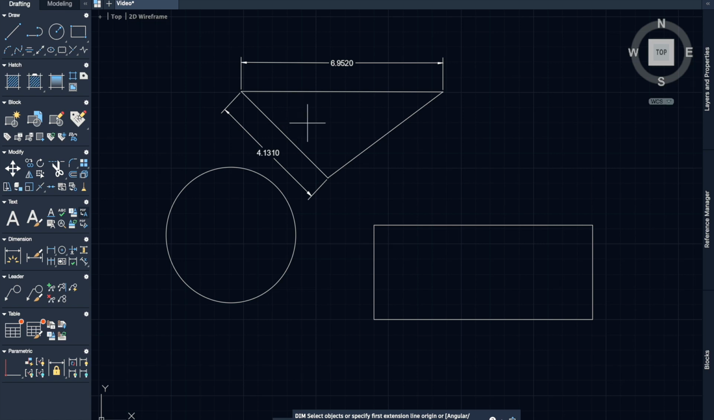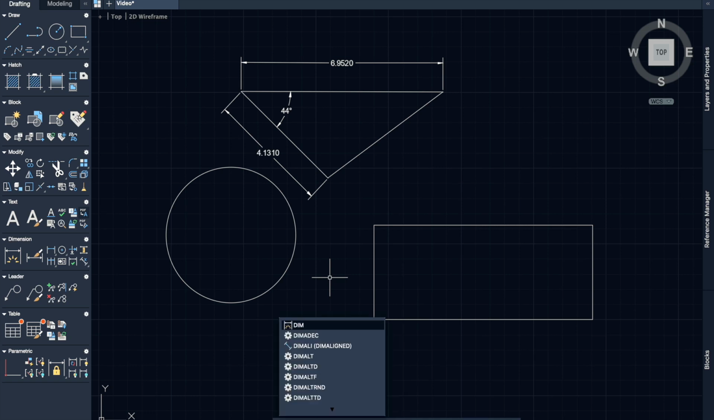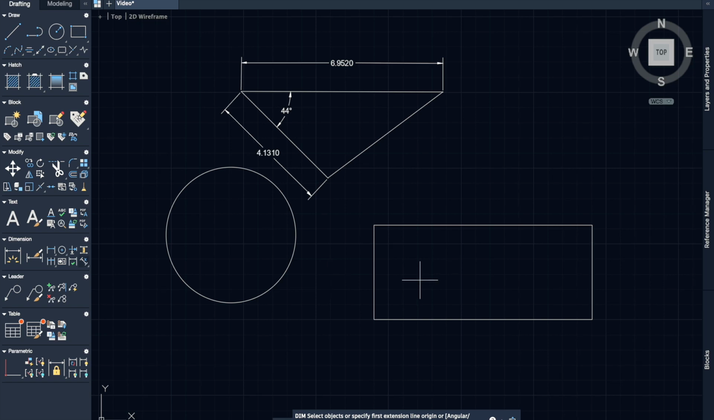Another thing in the newer version is that by clicking the two lines here, we can also determine the angle between these two lines. Another way to activate the dimension tool is by typing the DIM command in the command box, and by hitting return, we are in dimension mode again.